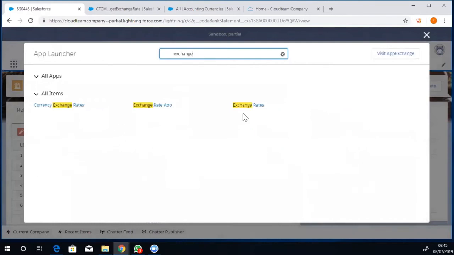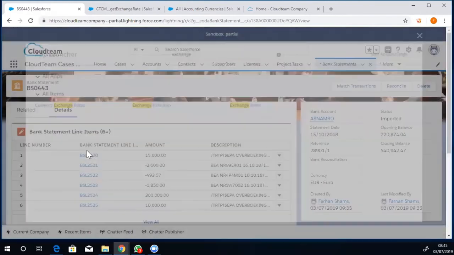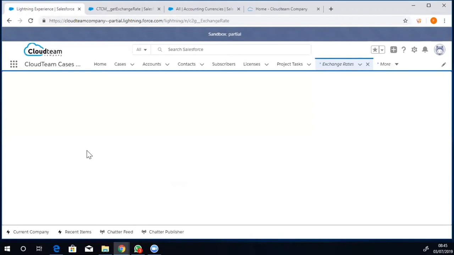If I go to exchange rates, right? So Financial Force allows you to maintain your exchange rates in one place for all the companies in your group, all the currencies in all the companies in your group. So that eases a little bit. However, you still have to manually go and enter rates for them.